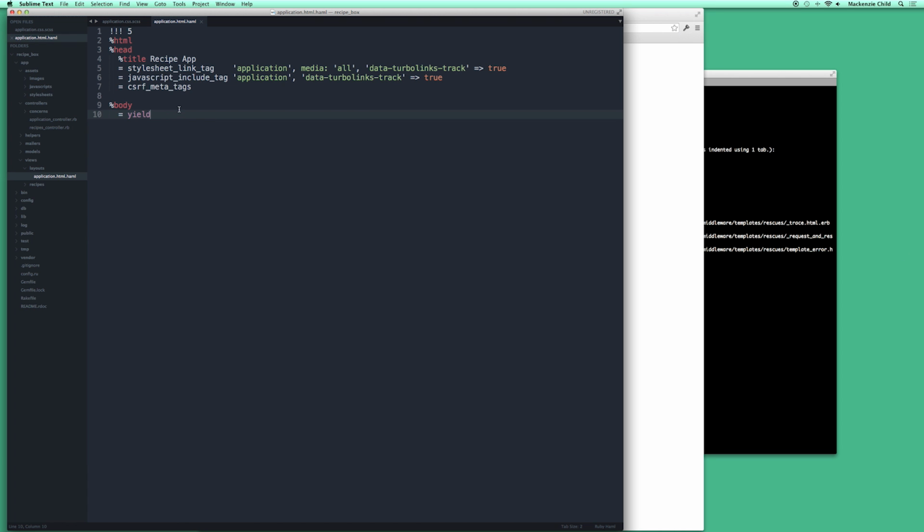So let's add some structure to our application. So first I'm going to add a navbar. So I'm going to do %nav.navbar and then .navbar default. And this is all Bootstrap styling, by the way. And then we're going to put this inside of a container. And then for our logo, navbar brand. And we're going to do a link to, it's going to be called recipe box. And then it's just going to go to root path.